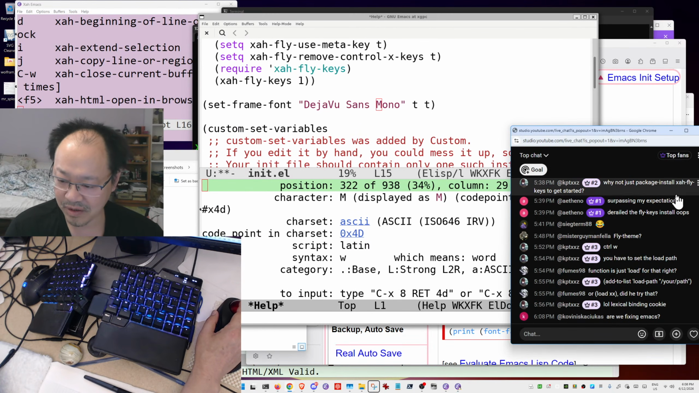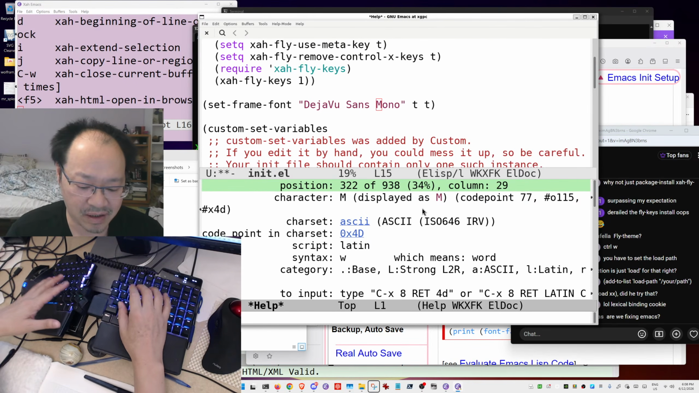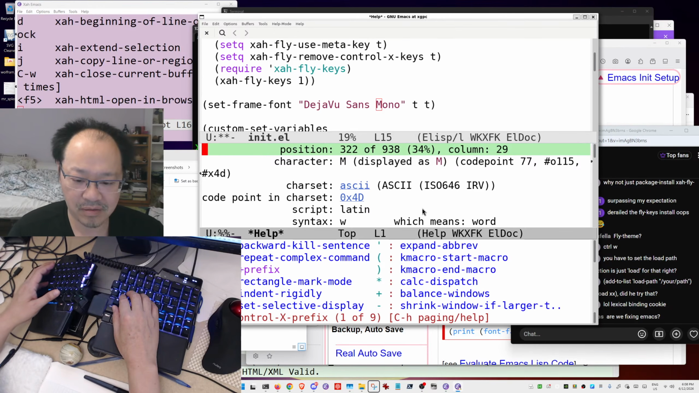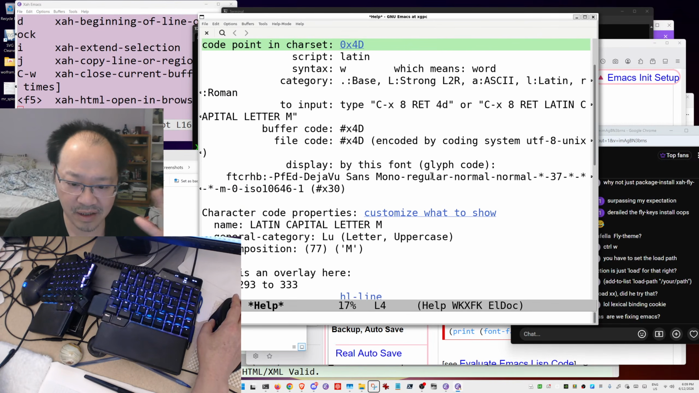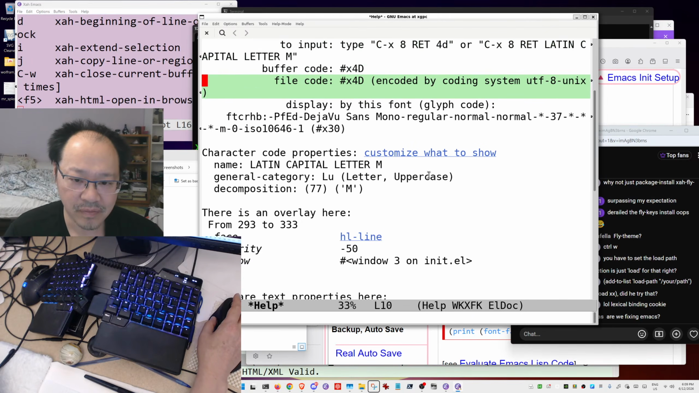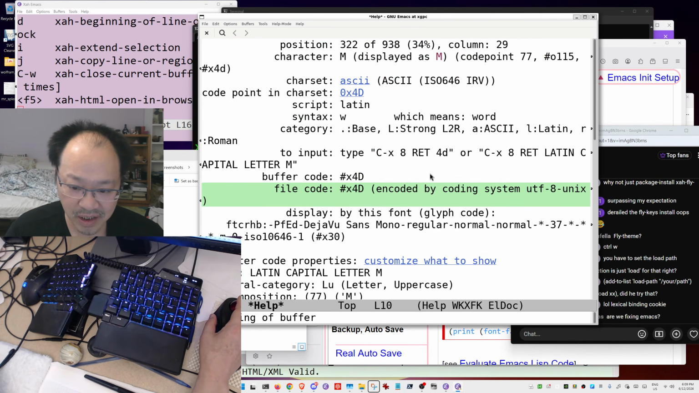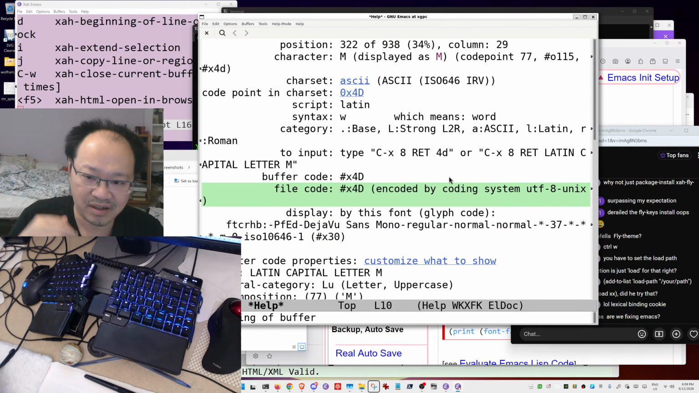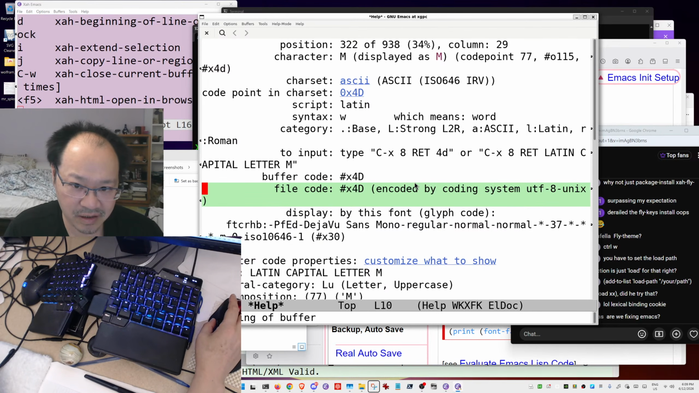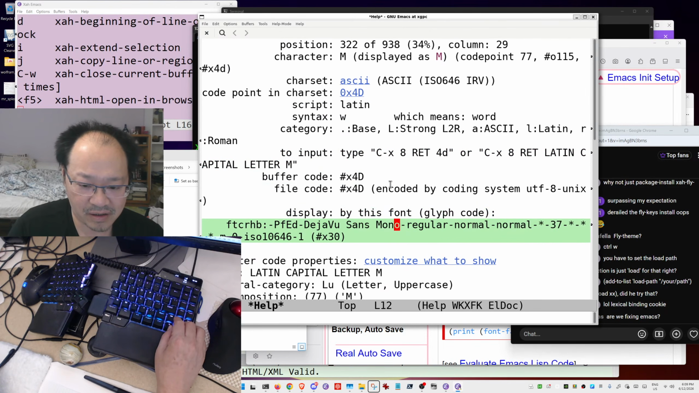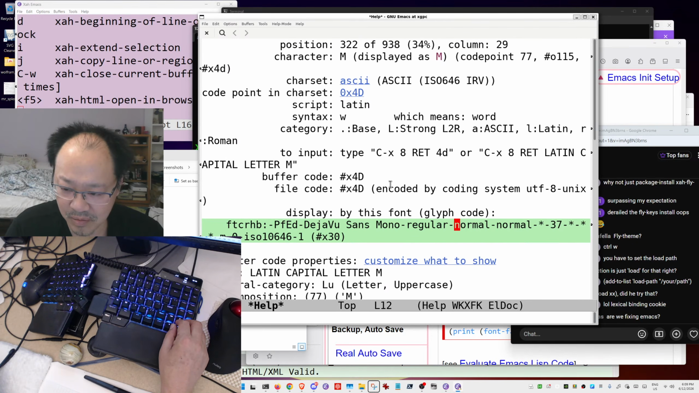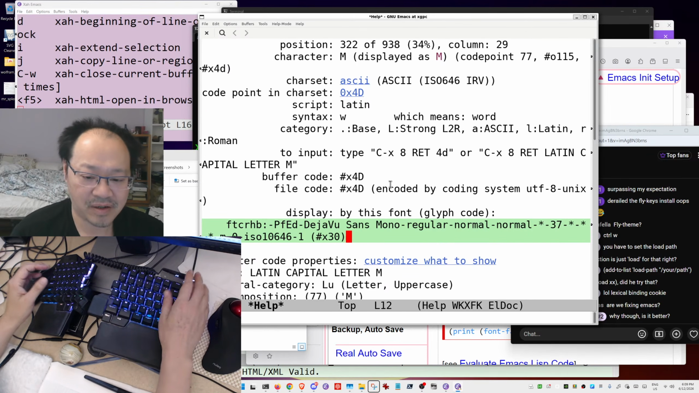Okay, are you guys still with me? Are we fixing Emacs? We are running Emacs on Windows Subsystem for Linux, and we just installed Xah Fly Keys on it, and I am playing with it. Right now this is a way to find out what is the current font of a particular character you are looking at. This command is describe char. It will tell you. It says displayed by this font DejaVu Sans Mono regular normal 37. Okay, close that.